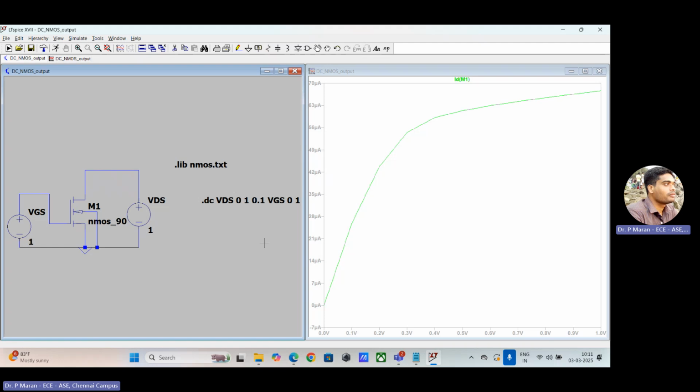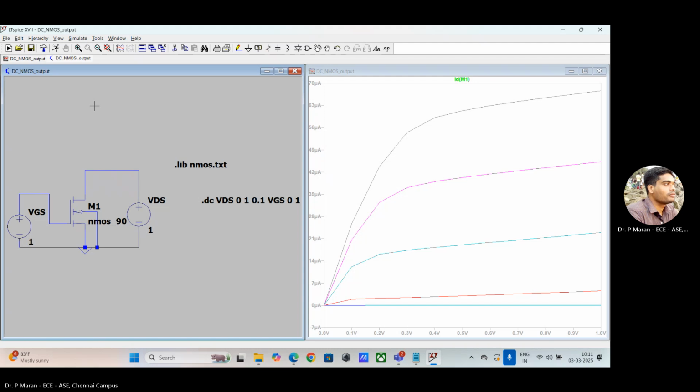I am saving the file. If I run it, I am getting multiple curves like this. For different values of VGS, as you increase the VGS, the drain current is increasing. That is what I was able to observe over here. Was the graph visible for you all?